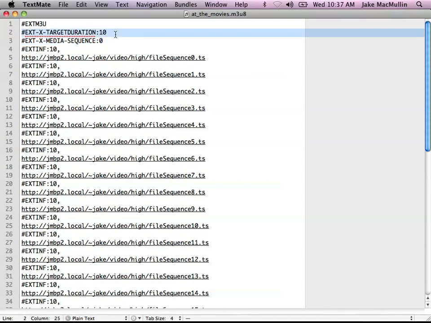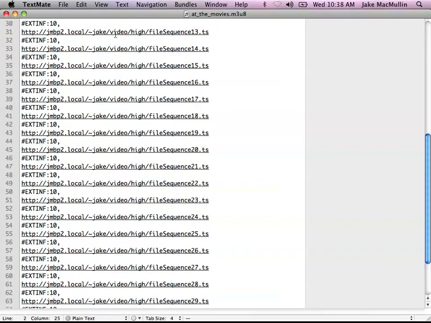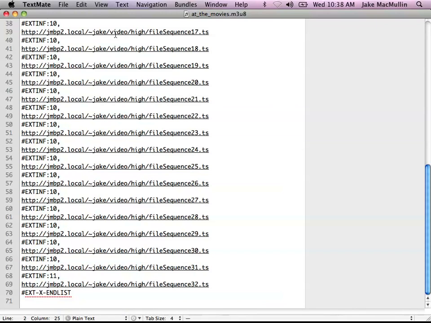So it's a target duration of 10 seconds because I set it up to do 10-second segments. They don't all have to be the same segment length. If they're not, the file becomes a little bit more complex. It seems like the last one is 11 seconds. It is. There you go.